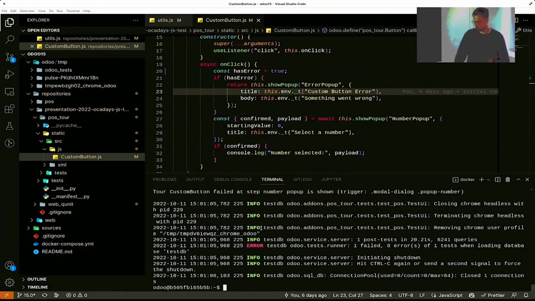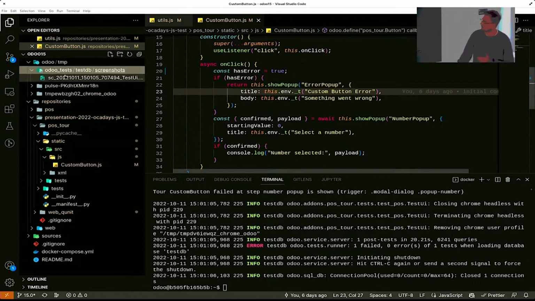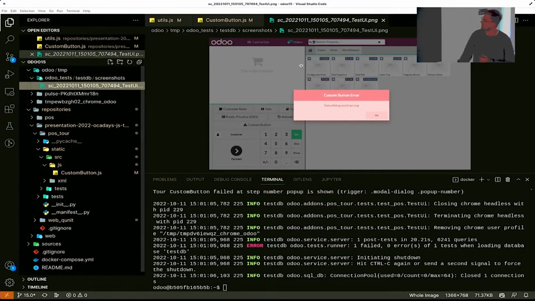Odoo, by default, will save a screenshot of the very last moment when it failed in the temp directory. I'm using Docker, so I have it mounted here. And that's what you find. So now you start to get an idea of what went wrong, at least.